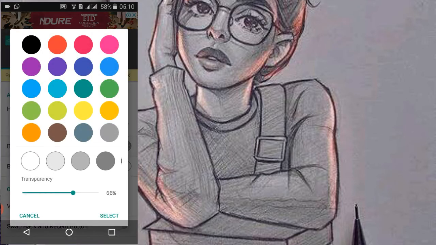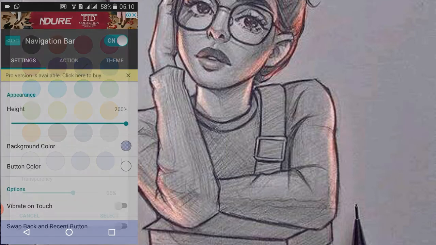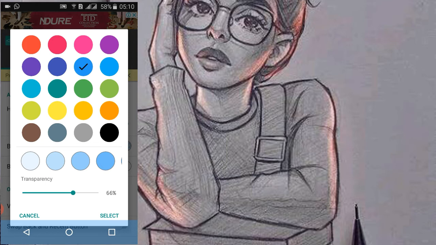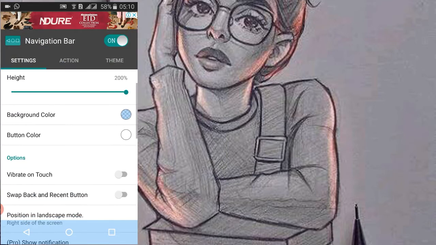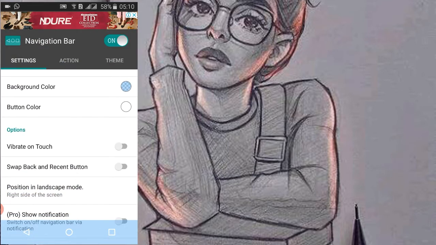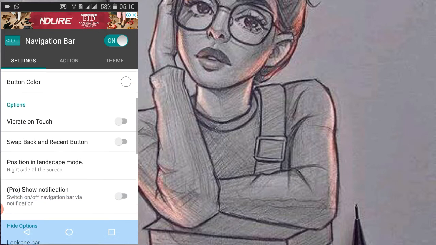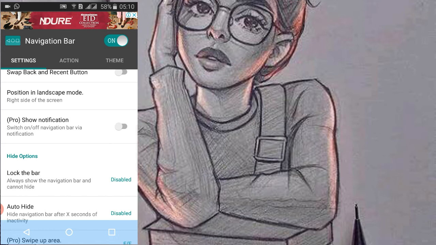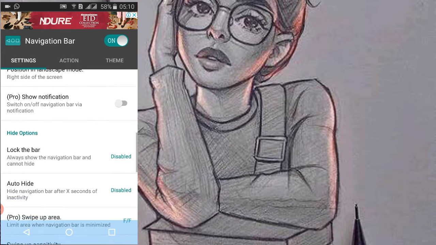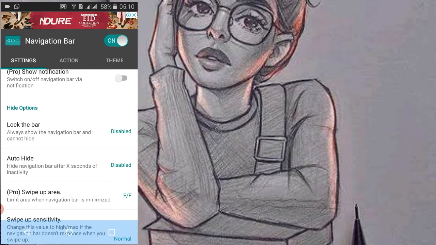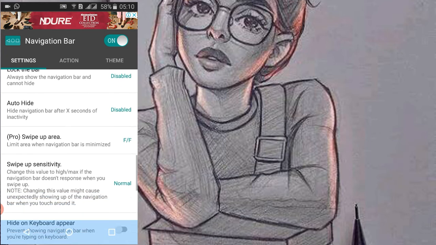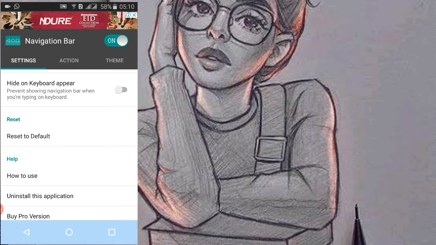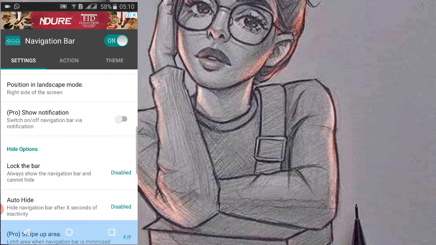If you want to change the color of the navigation bar as well, you can. And if you want to open the vibrate or torch, you can open the switch, back and reset button, and position. If you want to lock the bar, there is auto hide. So here are the further settings: reset to default, help to use, and uninstall this application if you want.